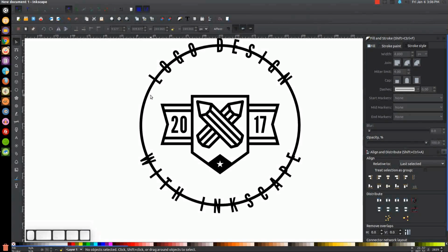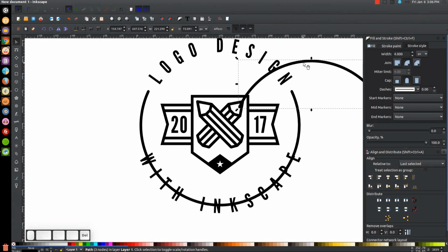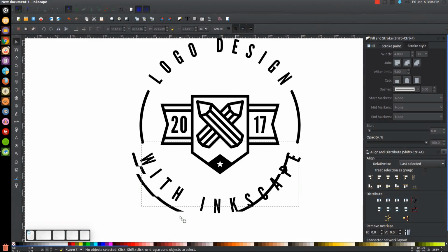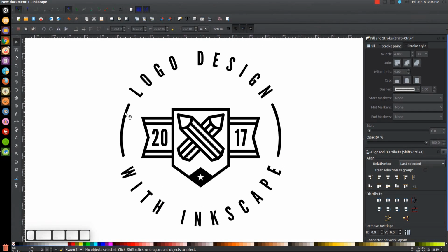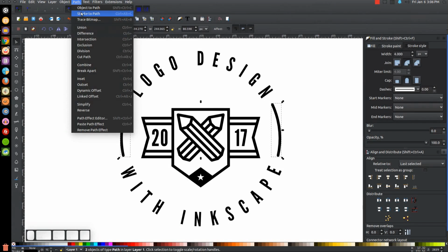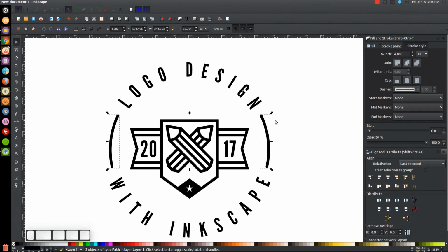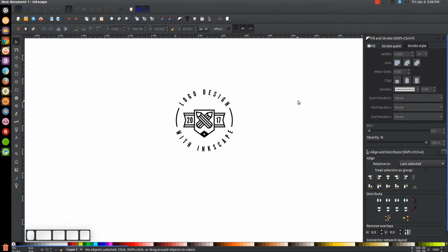Now this should all be cut into different segments. So I can take this top segment here, press delete on the keyboard to get rid of that, and take this bottom segment, press delete to get rid of that, and then click on this segment, then hold Shift and click on the other segment, and we'll convert those to paths by going to Path, Stroke to Path. Let me press 1 on the keyboard to zoom back out to 100%. And as you can see, we are finished. We have created our logo design with Inkscape.